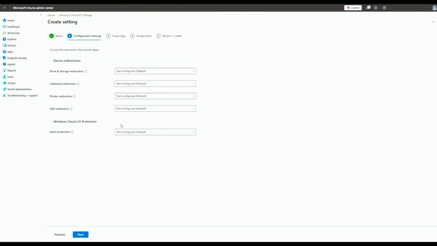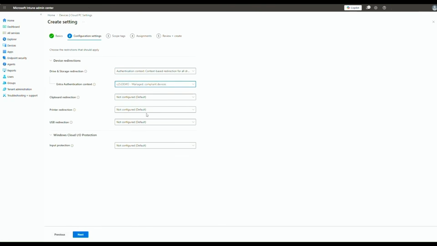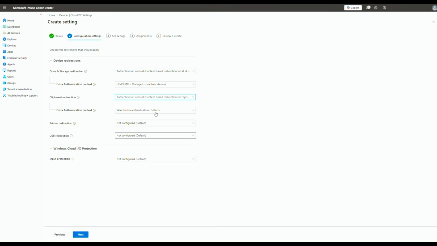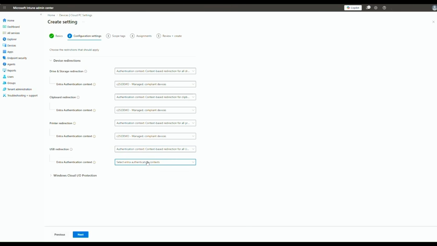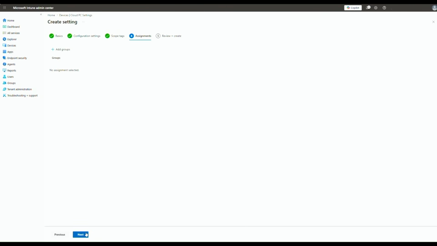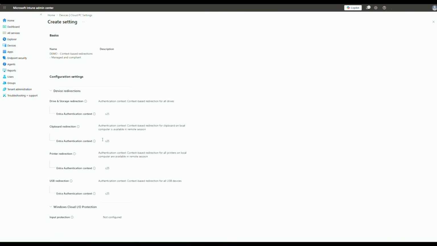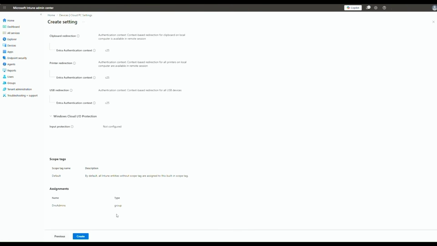So let's enable context-based redirection. To enable context-based redirection, you first create an authentication context in Intune and then apply it through a conditional access policy. Here we select all users, choose the authentication context, and required devices to be marked as compliant. Next, we configure a Windows 365 remote connection experience setting and apply the same authentication context to enforce these controls.